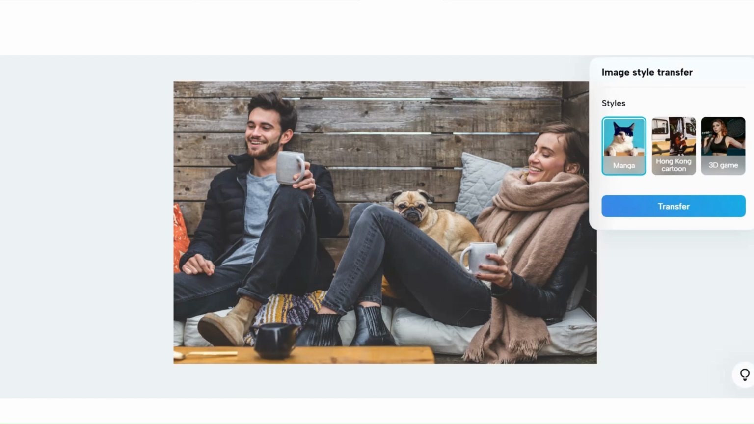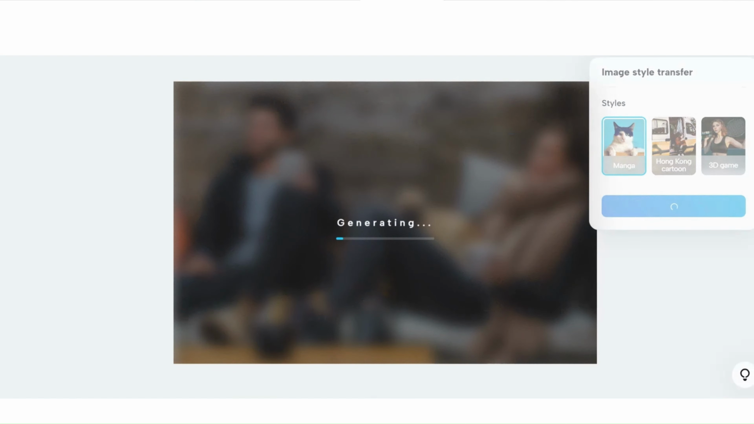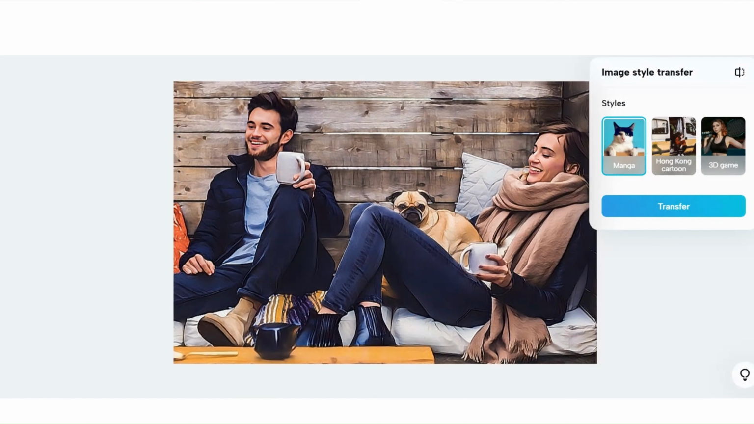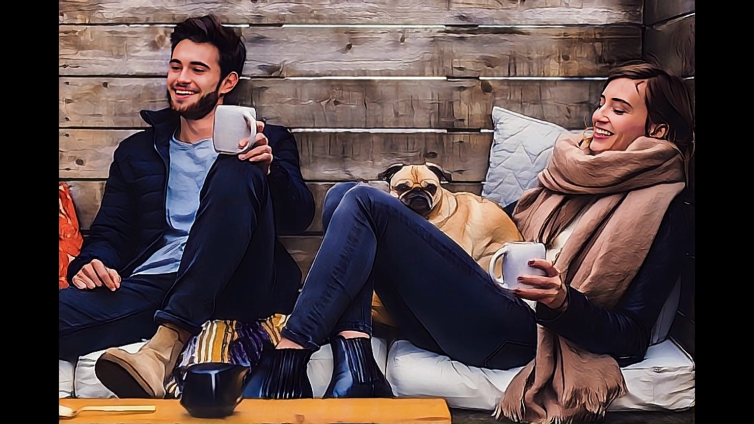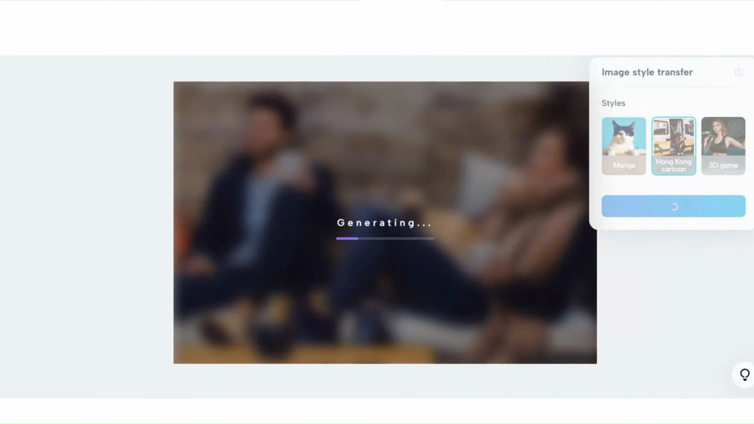If you're not satisfied with CapCut's results using this feature, you can learn how to apply various styles to your photos and videos in my other videos. For example, this photo was created in the manga style. Now let's create this photo with other styles.